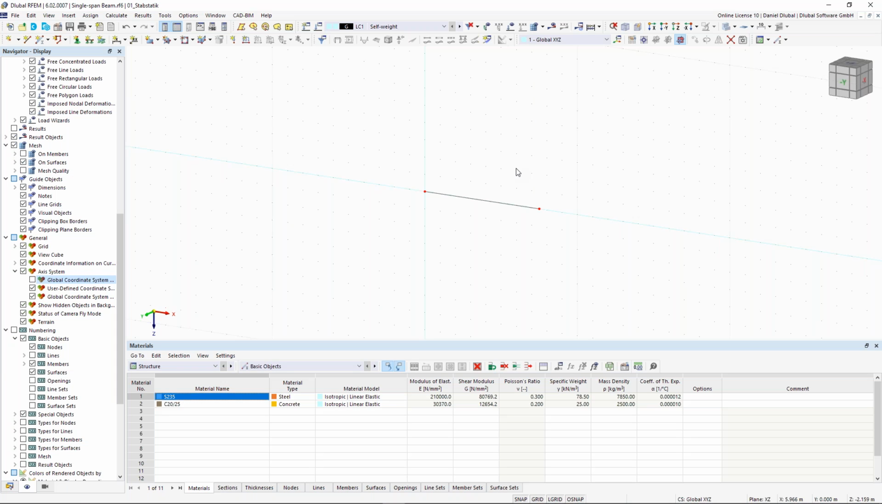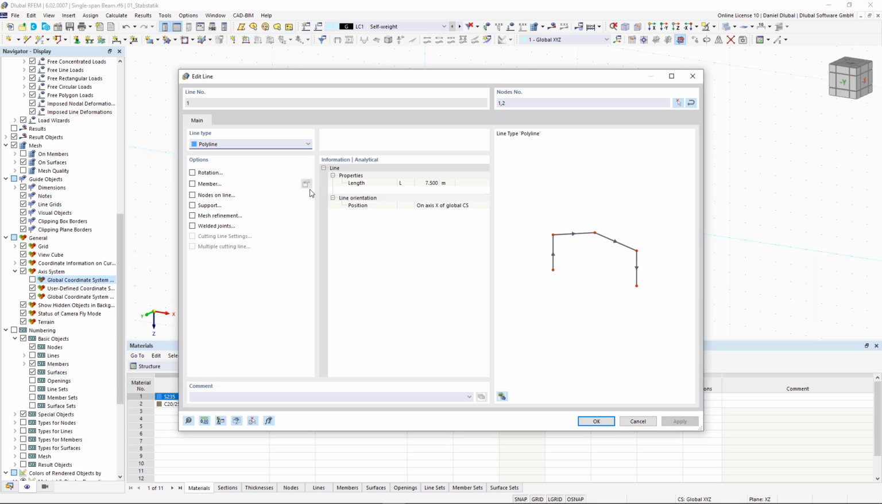And as I said before, in RFEM, we have the philosophy that different objects are linked to other objects. So now double click on this line in order to see what I mean with that connection, the linked things, is that I can assign a member to an existing line. So I activate here this member and a new window appears.